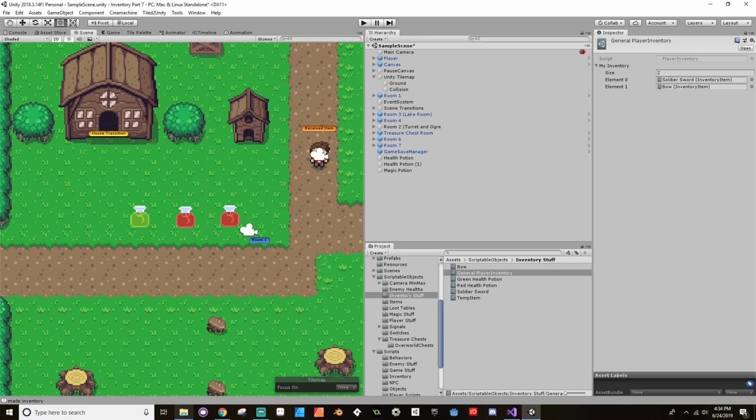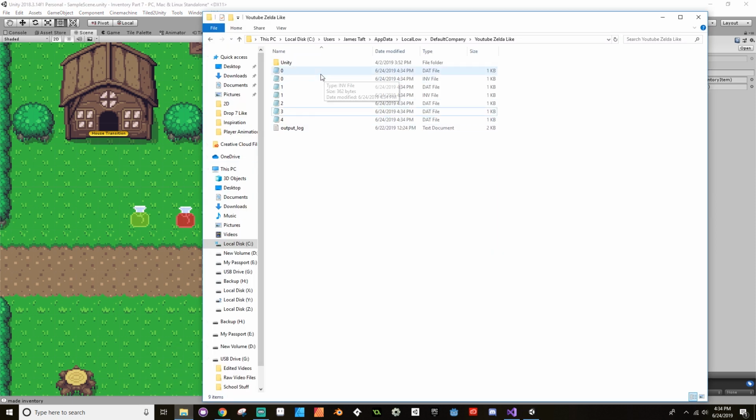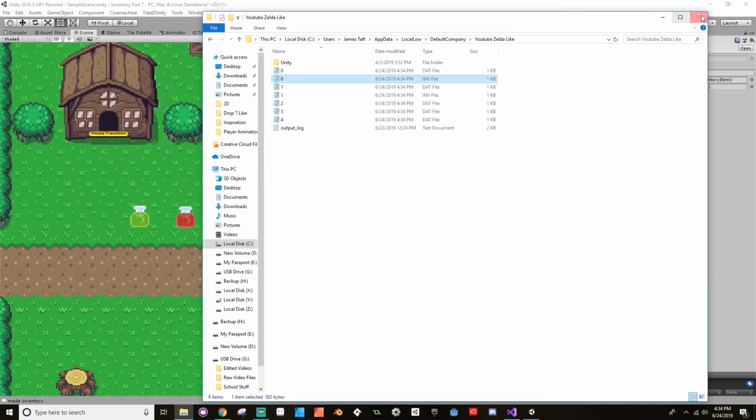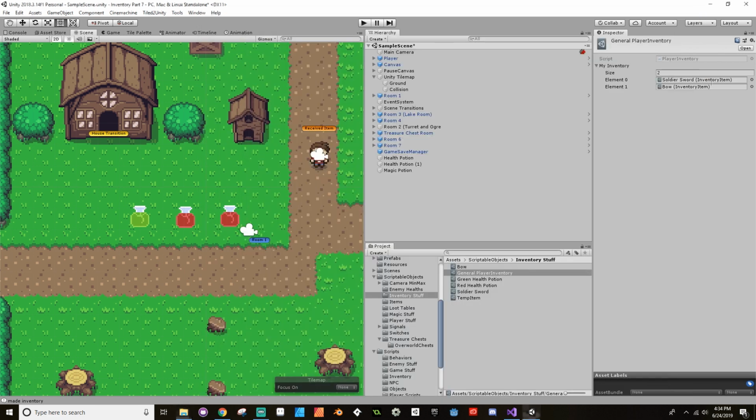I should also be able to verify that by going here, and I've got my 0.inv file, and it's readable, which is weird because I thought when you use the binary formatter it converted it to hexadecimal, but it apparently does not. You can create an encryption function to make sure that your players aren't able to edit stuff as easily as this, but for now we're just going over the bare basic functions, the idea behind everything.